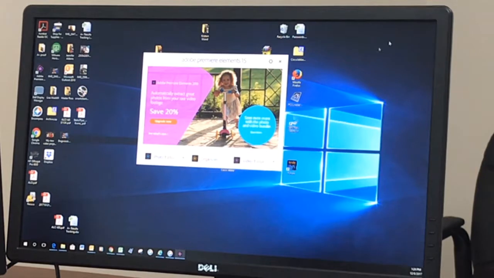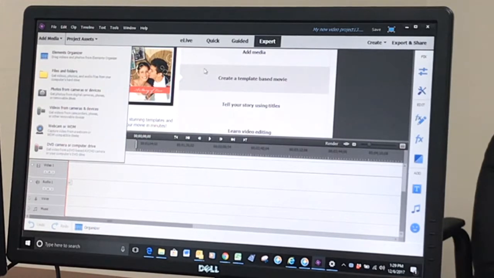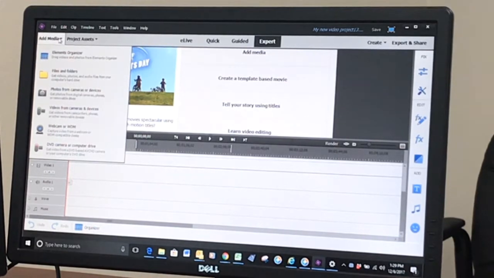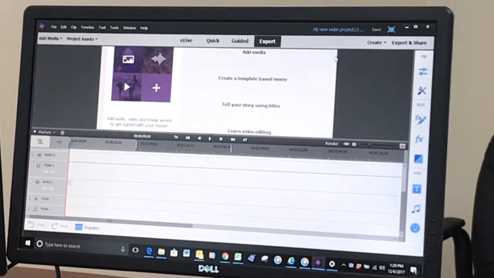Once they're on your computer, you will open Adobe Premiere Pro, go to Video Editor, and we will wait for this to come up. Okay, so now that we've pulled up the software, first thing that we are going to do is make sure we're on expert mode, okay? And that's up here at the top in the middle. Make sure you click on that. That'll give you all the options you need in order to edit your video.